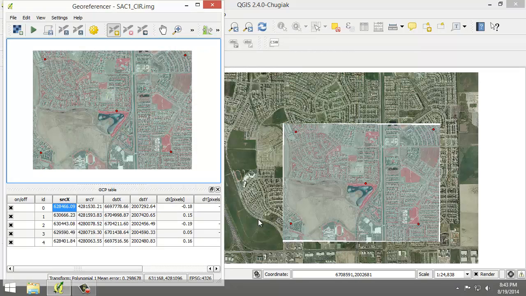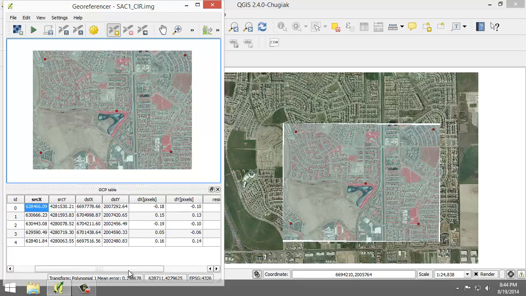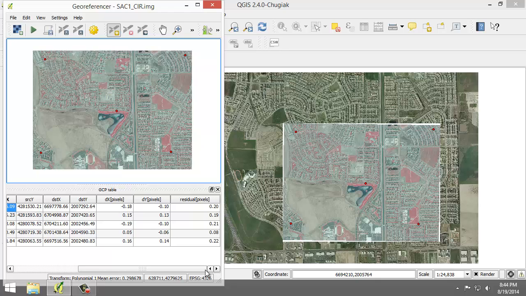When the rectification is performed, two things will happen. First, the rectified image will be added to the QGIS map canvas relative to the selected ground control points. You can see that here on my map canvas. The second thing that happens when the image is rectified is the residual values will appear in the GCP table in the Georeferencer window. If I scroll over, you can see them here.